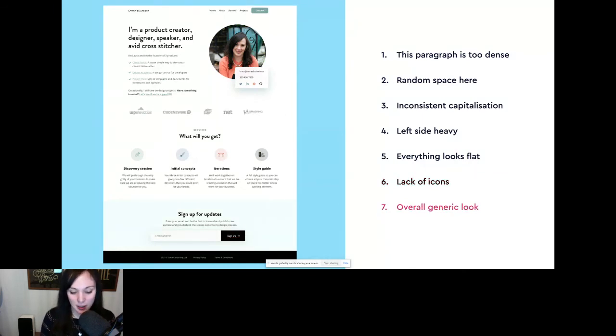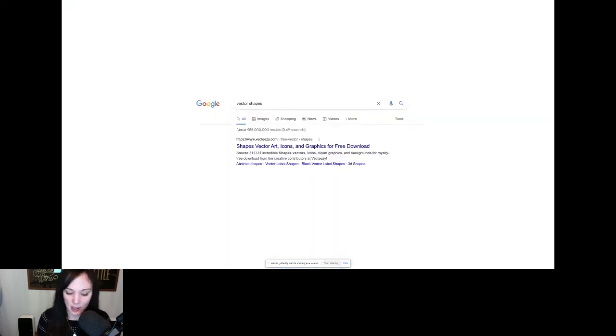And then finally, in the polish section, we're going to see if there's anything else we can do to just give this page a bit more of a brand and a bit more of a personality. And when I'm not sure what to do, one of the easiest things you can do is just utilize custom shapes and make it into a branding element. So if you go to any search engine and type in vector shapes, you'll see a lot of websites that give you free or premium vectors to download.